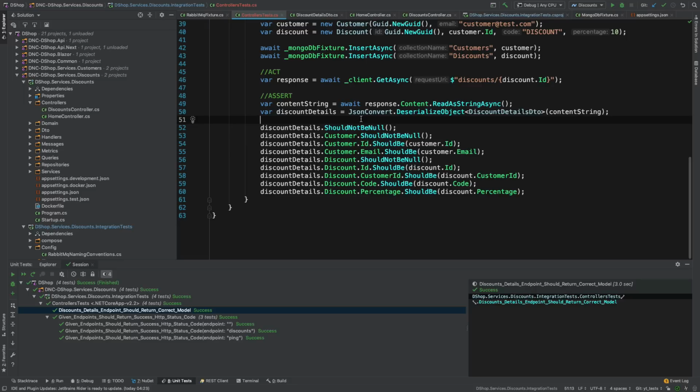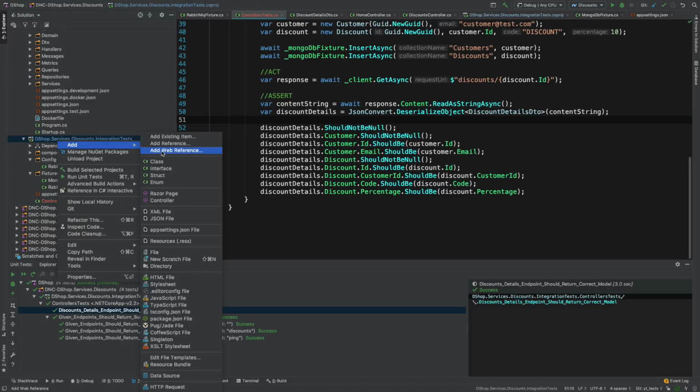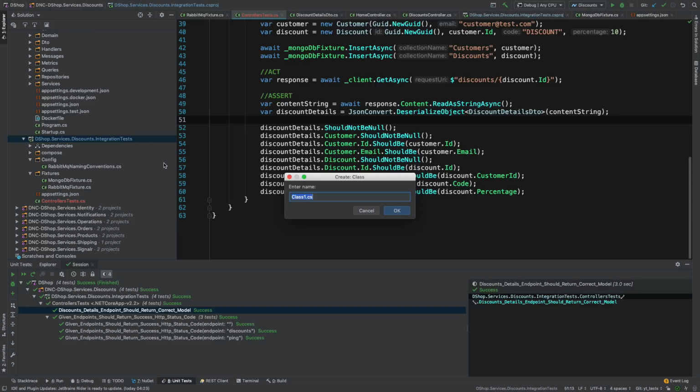Exactly. And now let's get into the more interesting part. Imagine that we have our handler, for example the create discount handler, which is responsible for dealing with a particular use case, which in this case is creating a discount.